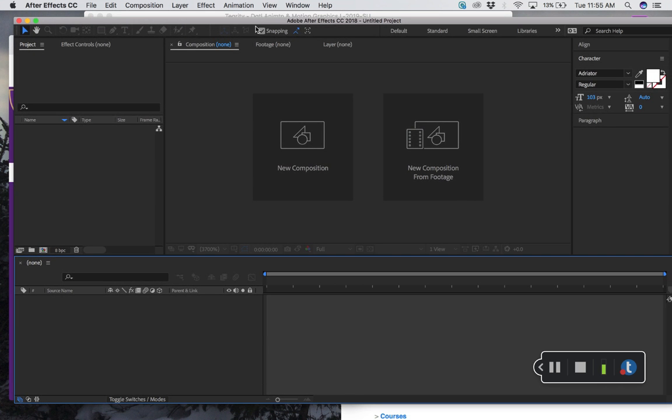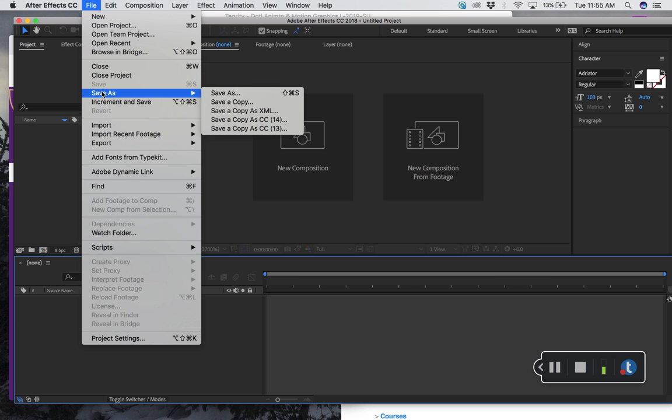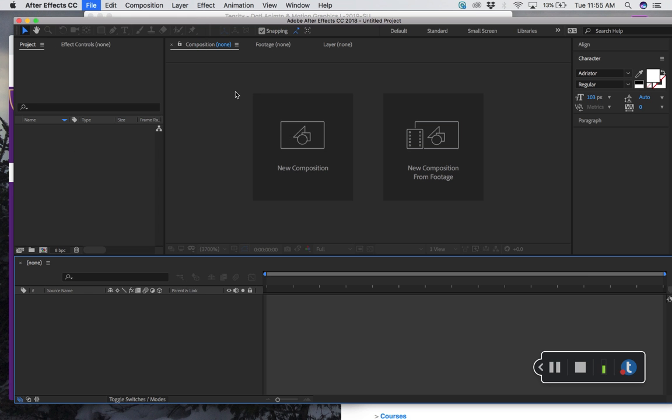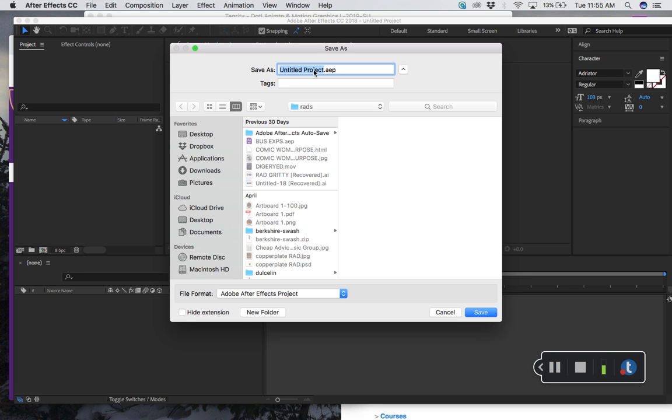What we need to do is name it and save it, and be deliberate about what we call it and where we put it so we can find it later and we're not confused about what's what. So you can say File, Save As, right here, Save As, and name it. And I always name things specifically what they are.